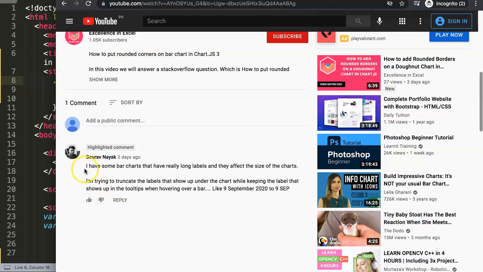And this is the following. I have some bar charts that have really long labels, and they affect the size of the chart. I'm trying to truncate the labels that show up under the chart while keeping the label that shows up in the tooltip when hovering over a bar. For example, 9 September 2020 to 9/7. Basically, he wants the tooltip to maintain the original value, while at the bottom, in the axis, the value will show 9/7, just to have a truncated version.